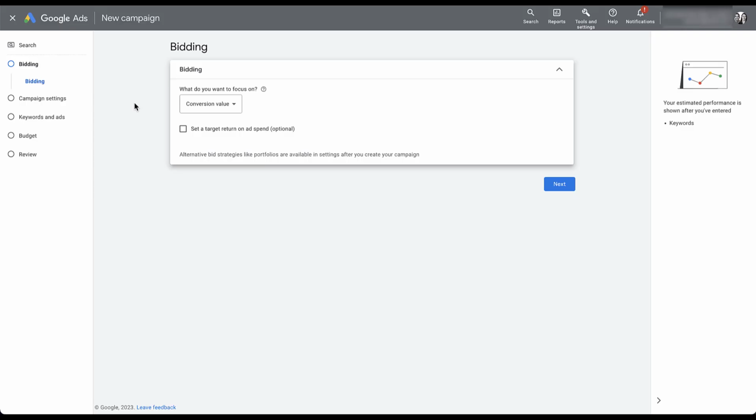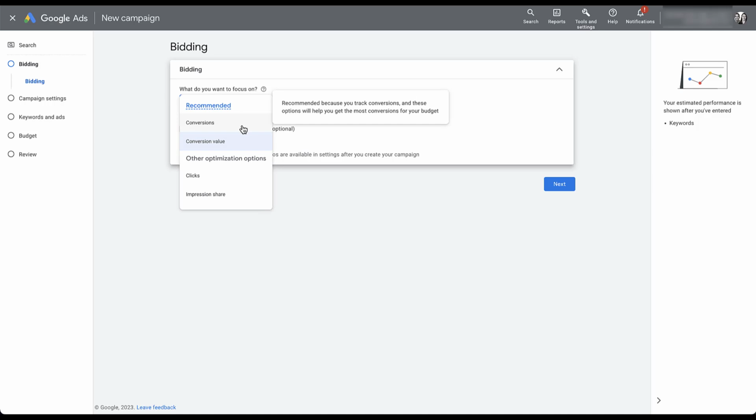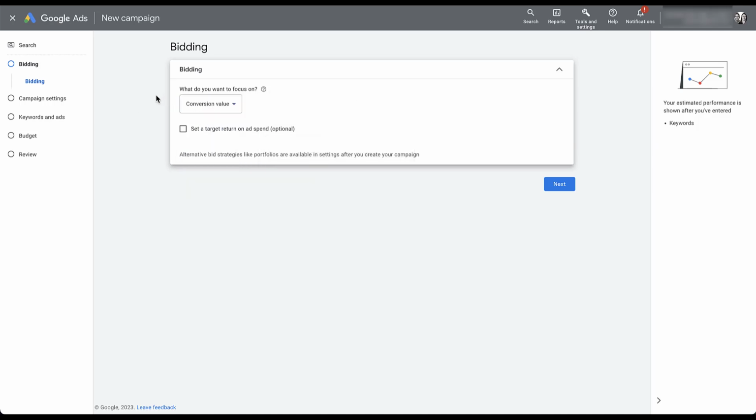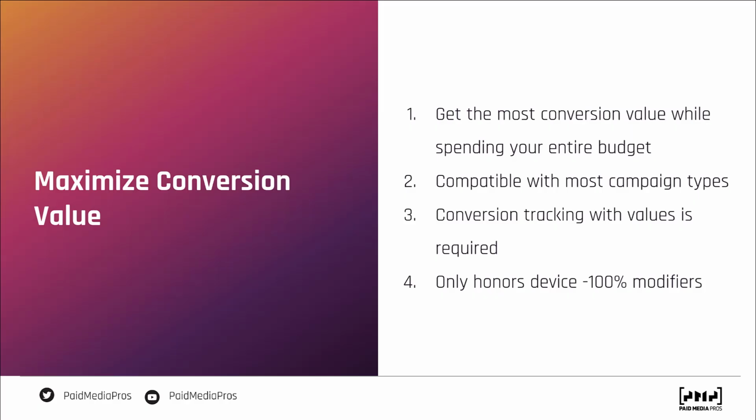The next bidding strategy I want to talk about is maximize conversion value. In the dropdown, it's just going to be the other option as opposed to conversions. We're going to focus on conversion value. And this is going to be maximize conversion value as the bid strategy. Overall, it's going to function very similar to a maximize conversions bidding strategy, but rather than trying to get as many conversions as possible, it's going to try and get you as much conversion value as it possibly can while spending your daily budget. All of the other attributes are going to be the same.